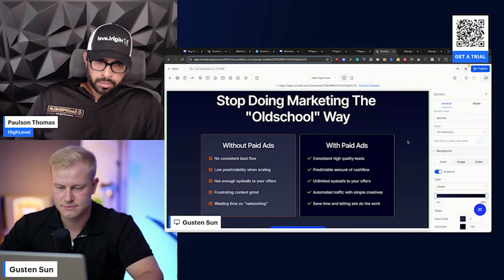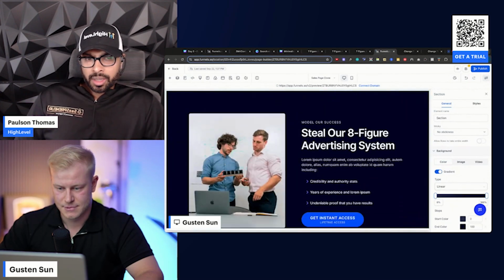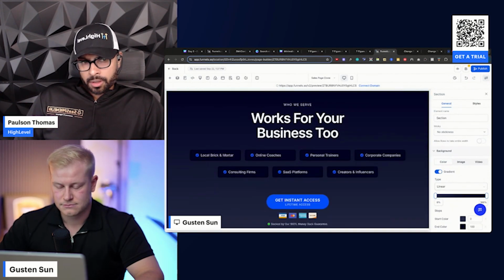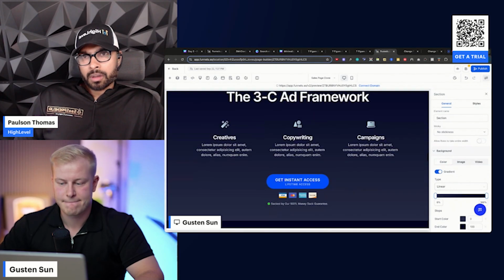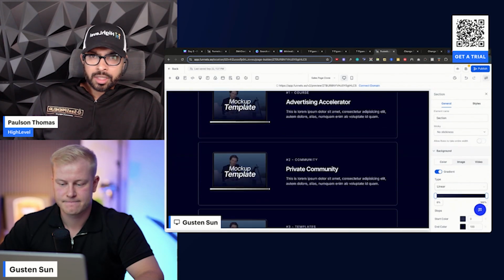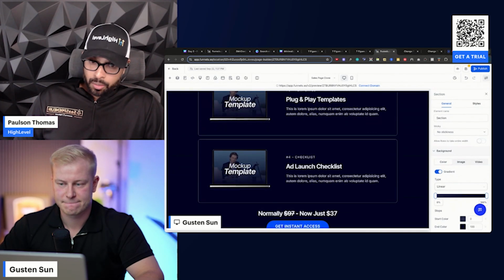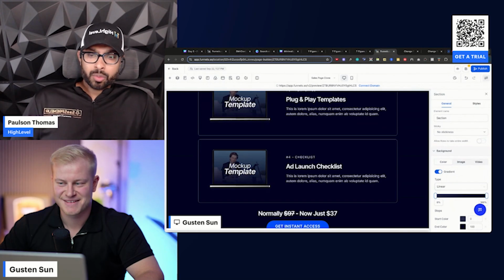From when we look at this as a science project, Gusten, do you feel like it's easy to get distracted and test too many things at once, or should we focus on just one variable of change at a time?